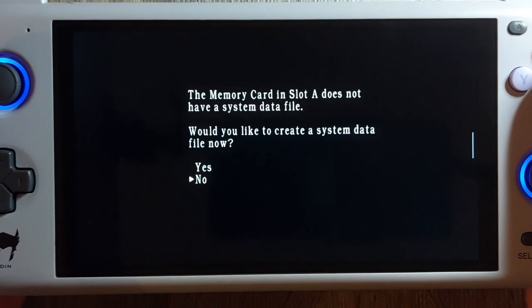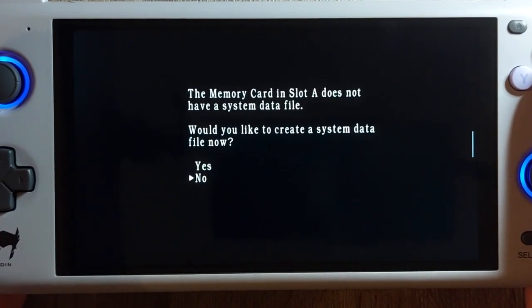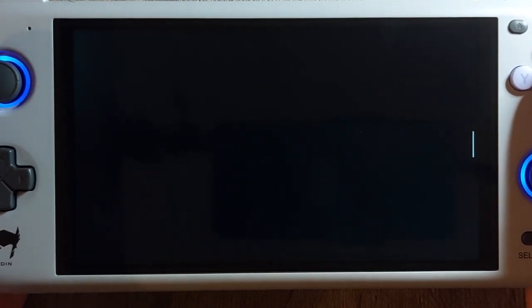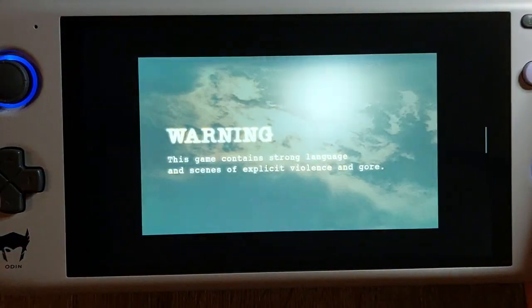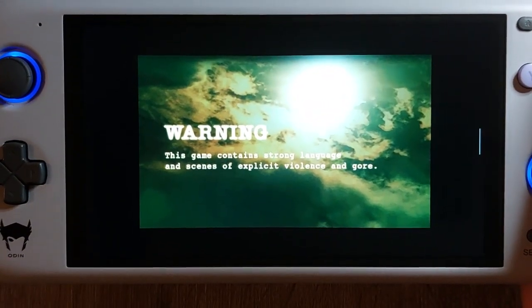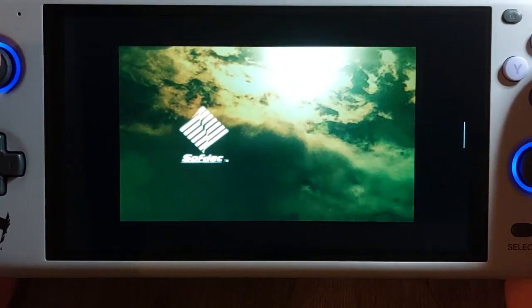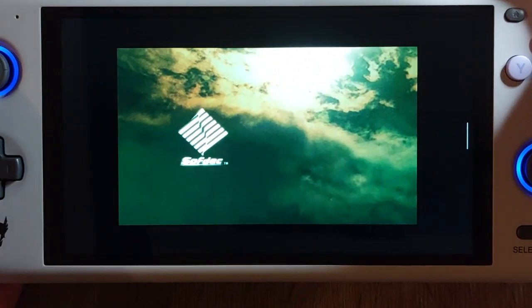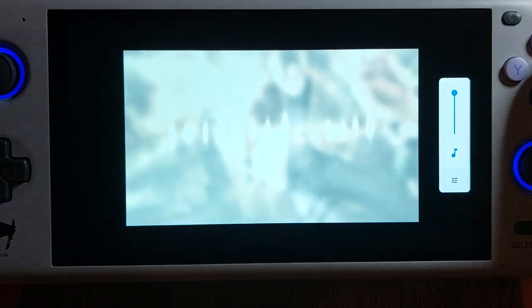I'm going to take a look at another Gamecube game, one of my all-time favorite survival horror games, Resident Evil 4. Now, Resident Evil 4 has been available in a lot of different consoles. There's a Wii version, there's a PlayStation 2 version. There's even a version on the Nintendo Switch, but I always go back to the original release where it was really intended to be.